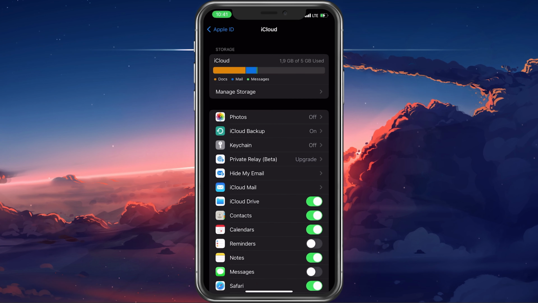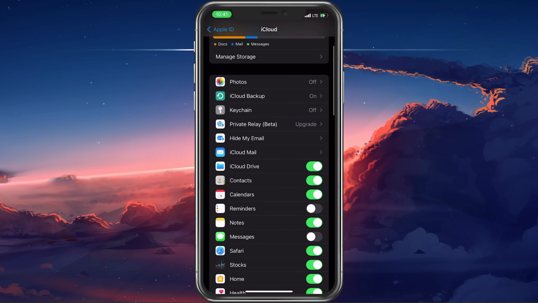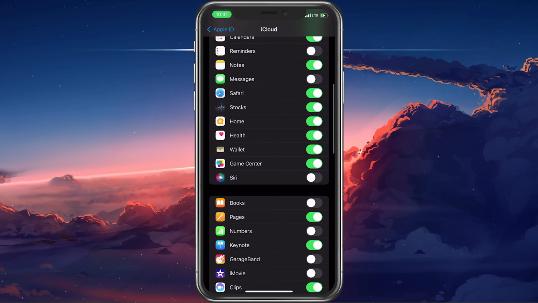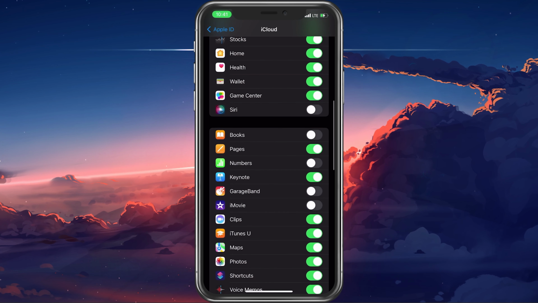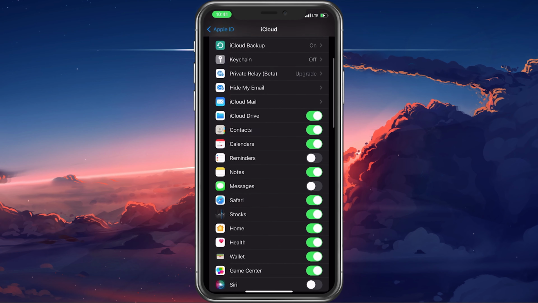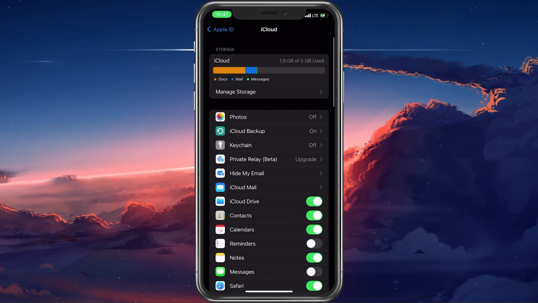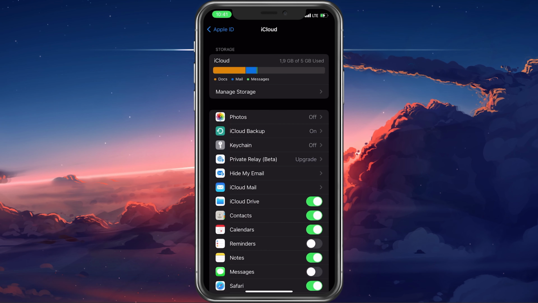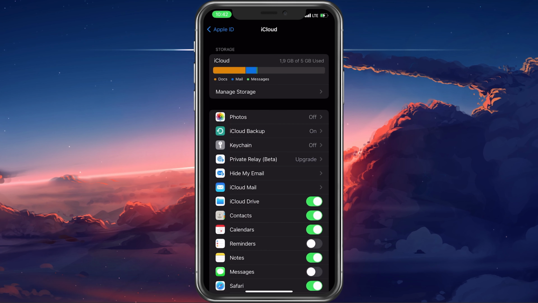This will allow you to preview how much is being used in your iCloud storage, as well as which applications are currently being synced by your iCloud. Make sure to enable the apps where you wish to transfer data to your Windows PC. This could be your contacts, calendars, notes, emails, or Pages documents. To transfer photos in your library, tap on Photos.